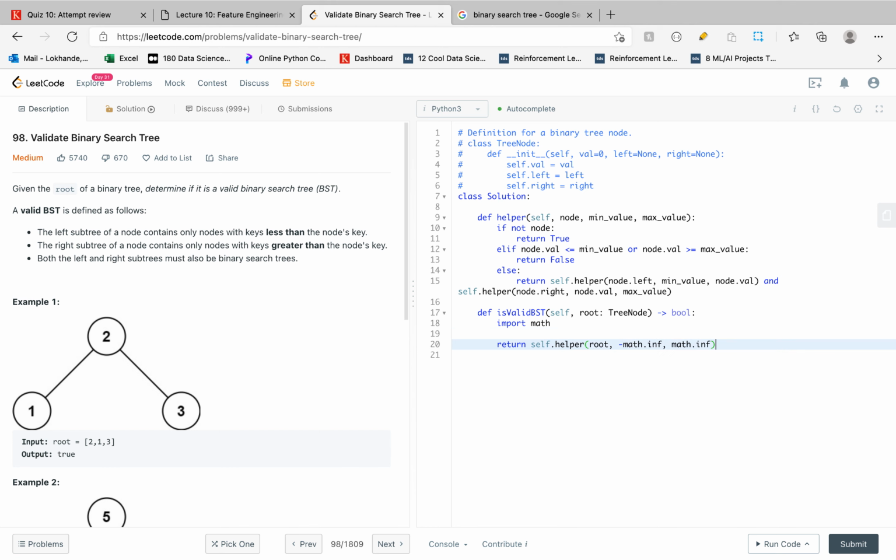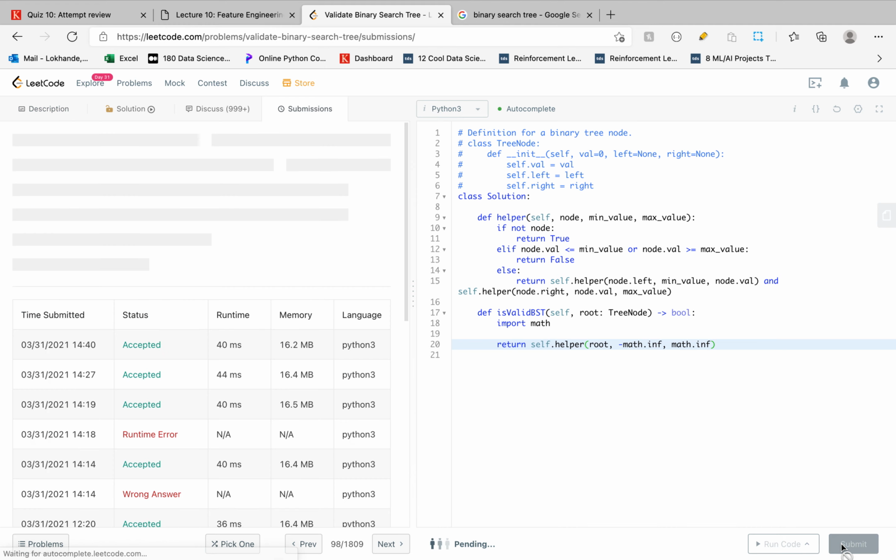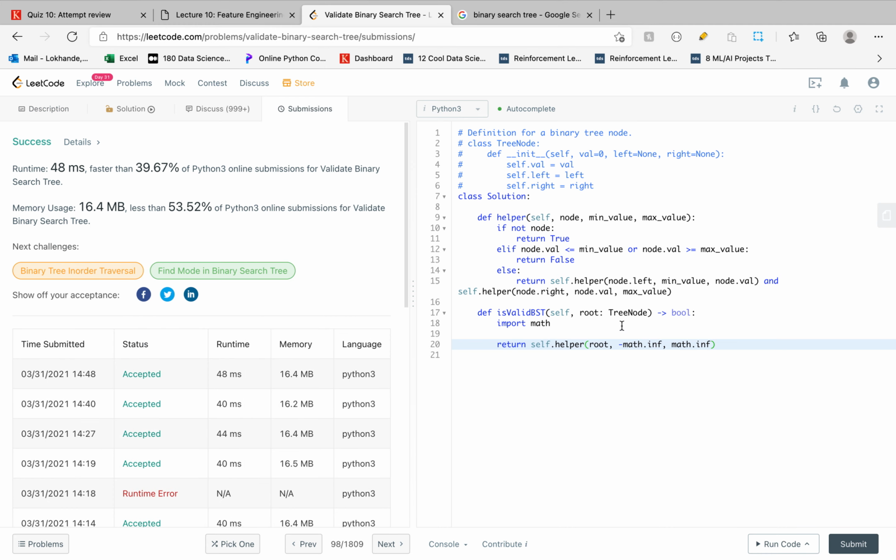So this is it. Let's see whether this code works or not. Yeah, it works. So this is a solution for Validate Binary Search Tree.